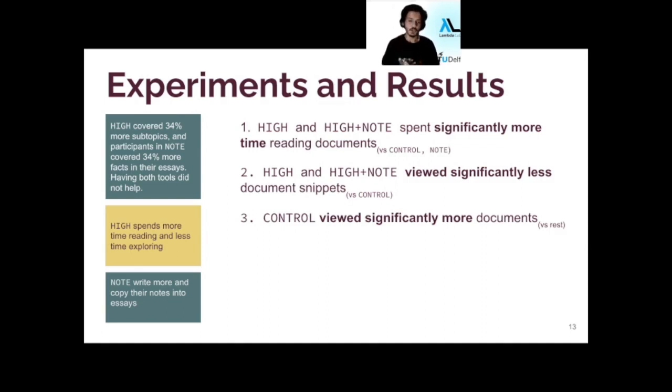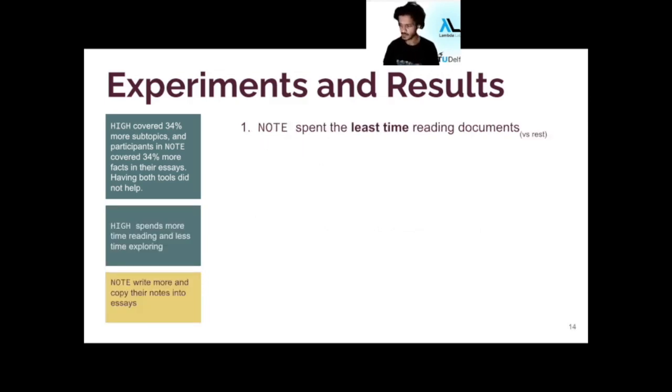And lastly, we also saw that the control group viewed significantly more documents than the rest, which indicates that having these tools sort of makes the participants explore fewer documents when they are introduced in the search interface. However, having the highlighting tool makes them read more, spending more time reading a particular document. We also saw that the participants in just the note-taking interface spent the least time reading documents.